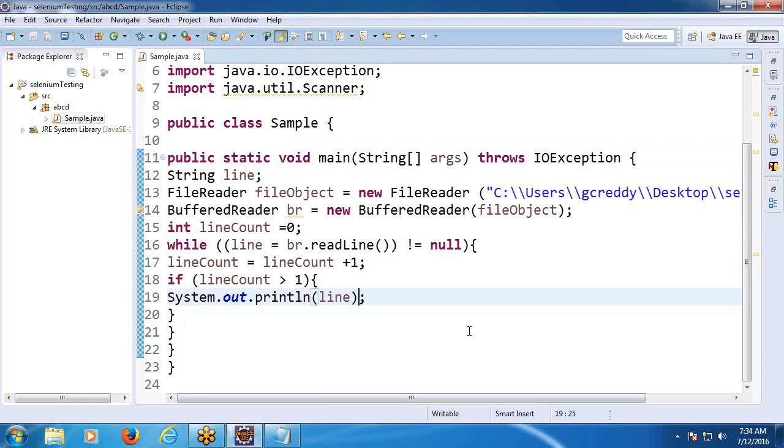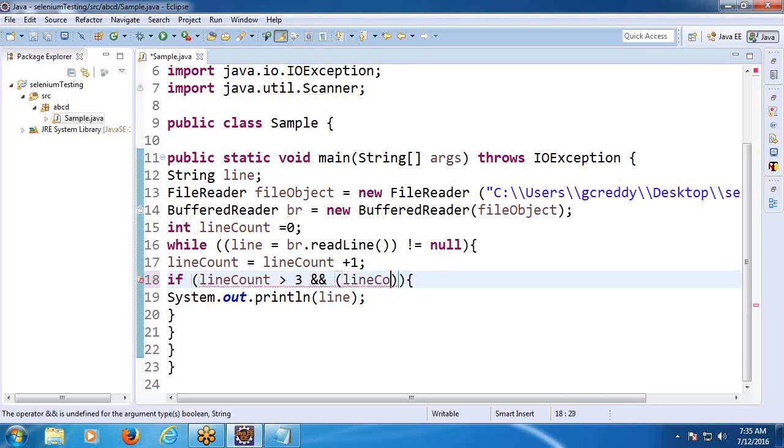Okay. Very simple. Here write compound condition. Line count greater than 3, that means 4, and, double ampersand, line count less than 8. Just a minute. 4, 5, 6, 7. Okay. Less than 8.